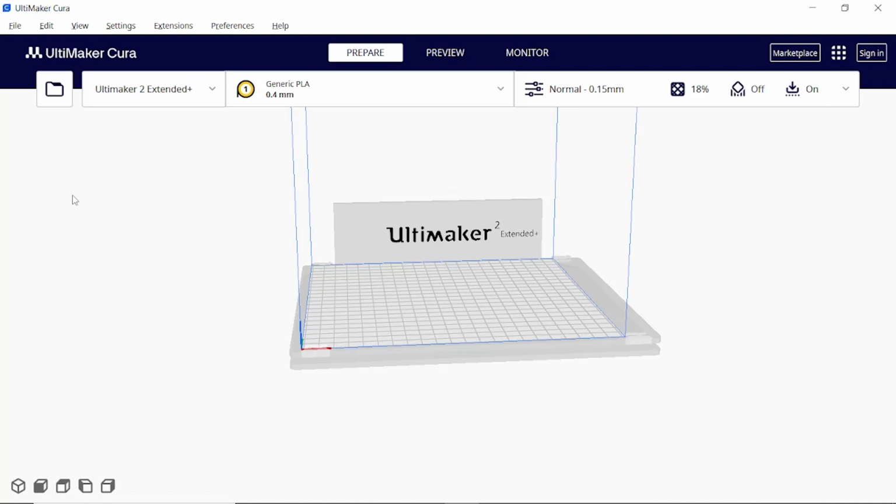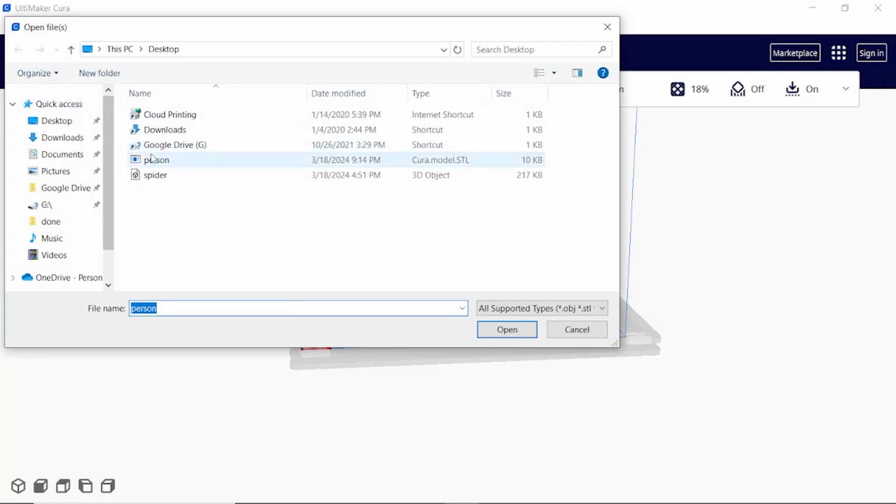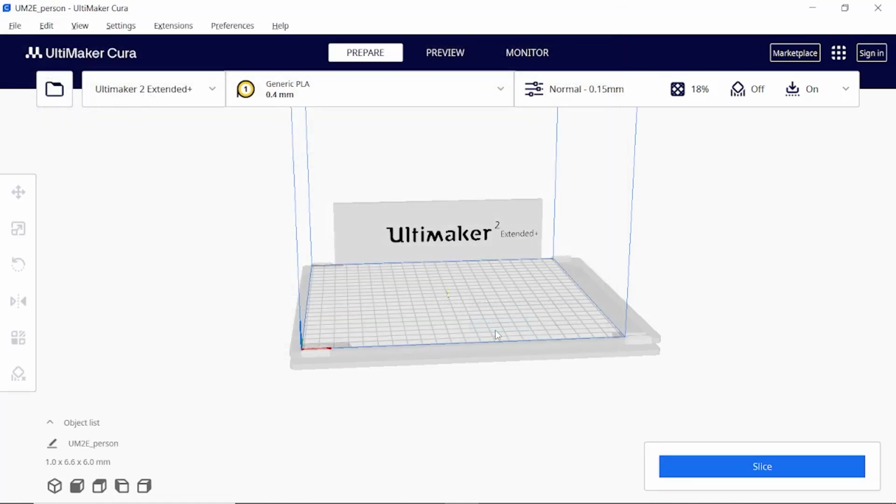Okay, so let's go ahead and import an object. To do that, I'm going to click on the folder icon and select a file. I have an STL file here and an OBJ file. However, the spider was taking a long time to slice earlier, so I'm going to go with the person file and click open.